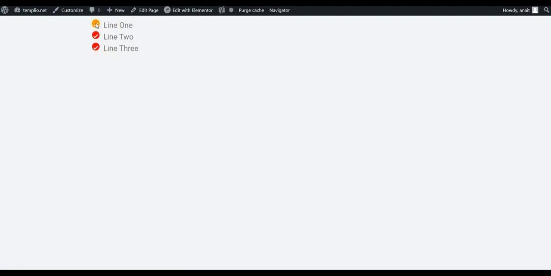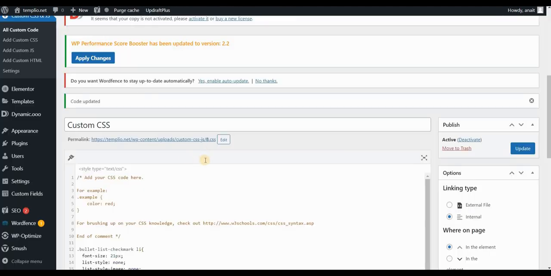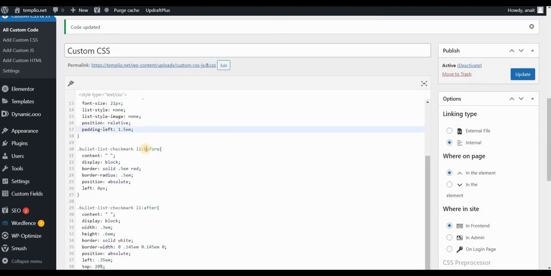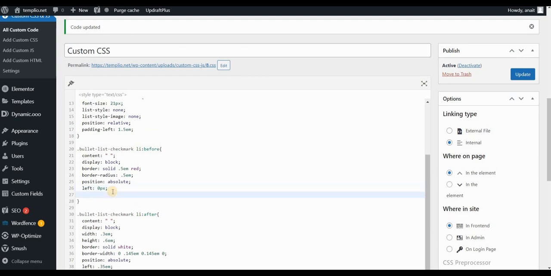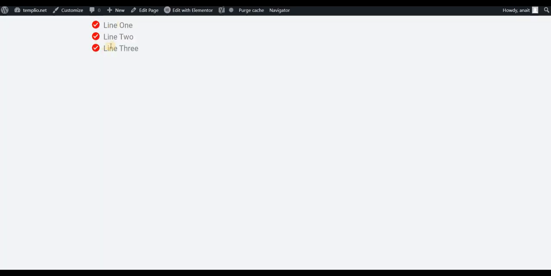And the last thing I want to do is to put the circle a little bit lower. It is a little bit too high up. So to style the circle, I will use the before part of the code and I will type top. What works for me is 12%, but you might need to experiment with these values. Click update and this is how it looks now.